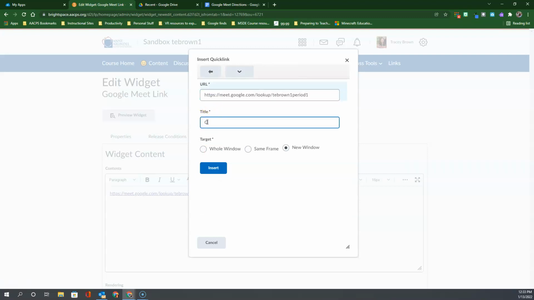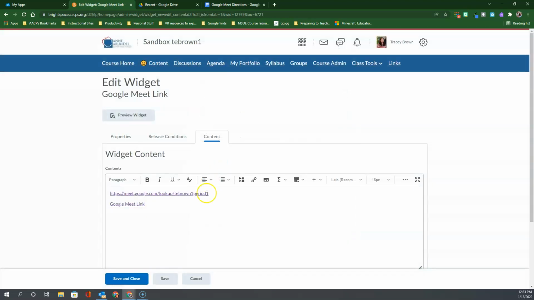We can title this Google Meet link or whatever is most appropriate. And you'll see by default, it's already set to open this link in a new tab. So I'm going to select insert. I'm going to remove the original link. I don't need that anymore at all. I'm going to delete it. Now the only link that I have here is the one that has the correct lookup code in it. I'm going to save and close.